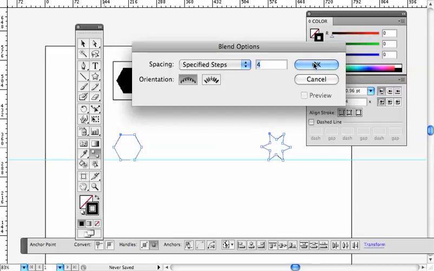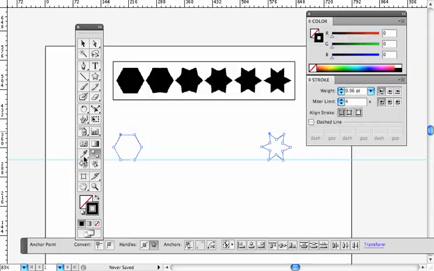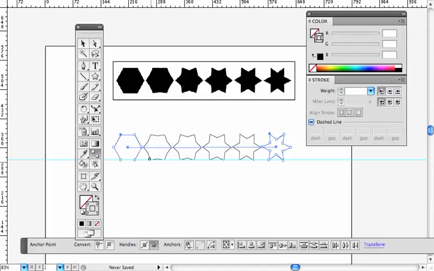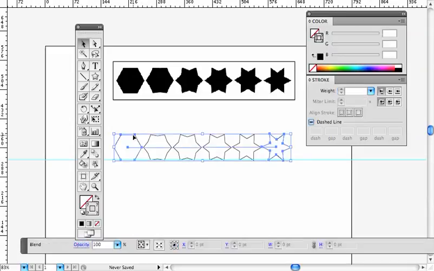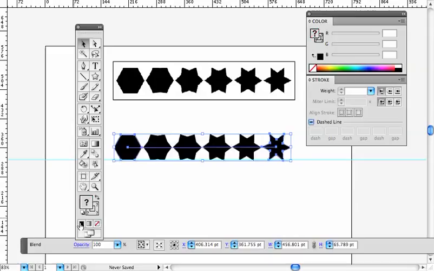So I'm going to click OK, and then I'm still going to have selected the blend tool. I'm going to click on this first point, and then I'm going to double click on the second point. And as you can see, that created a blend that looks very much like the figure above. Now I can select the whole thing and make a fill of black.